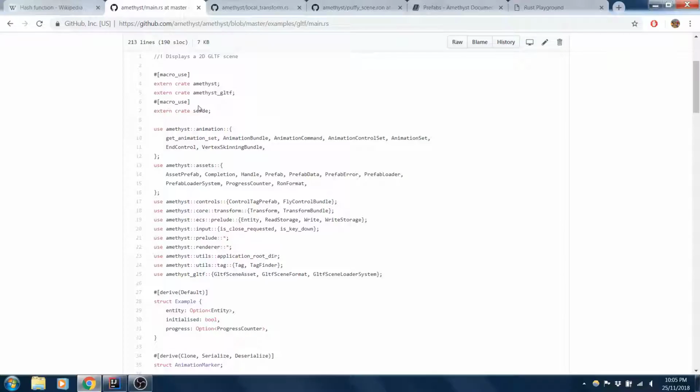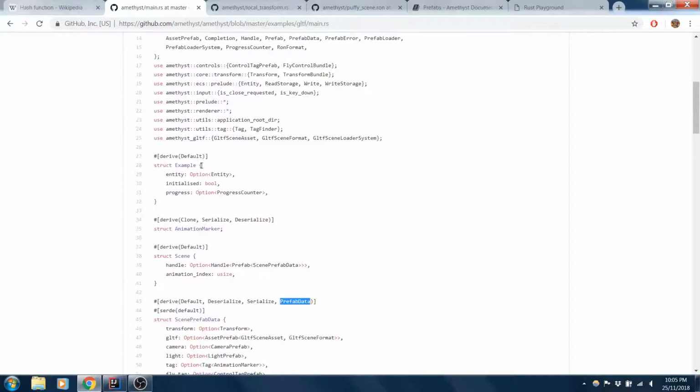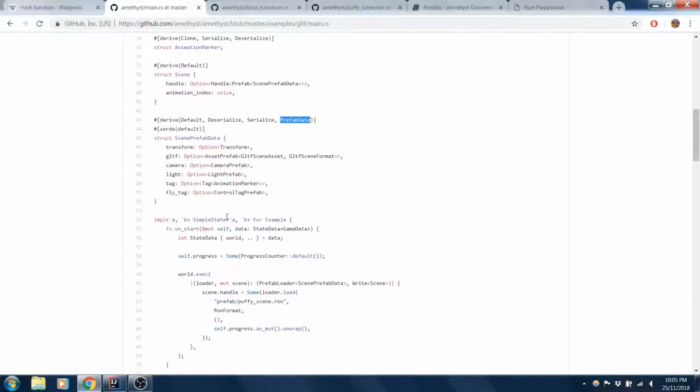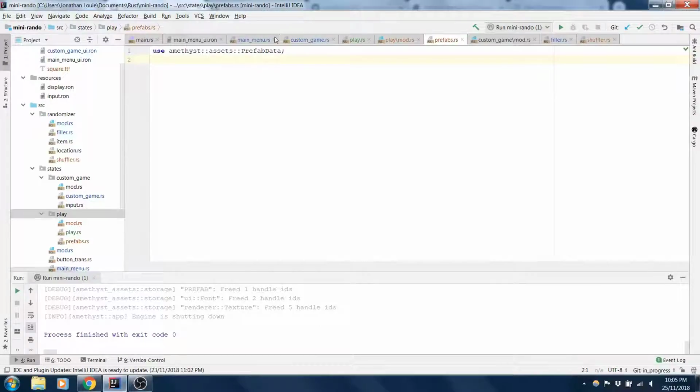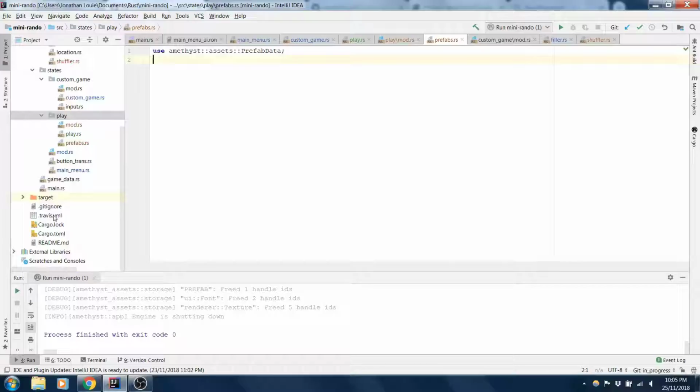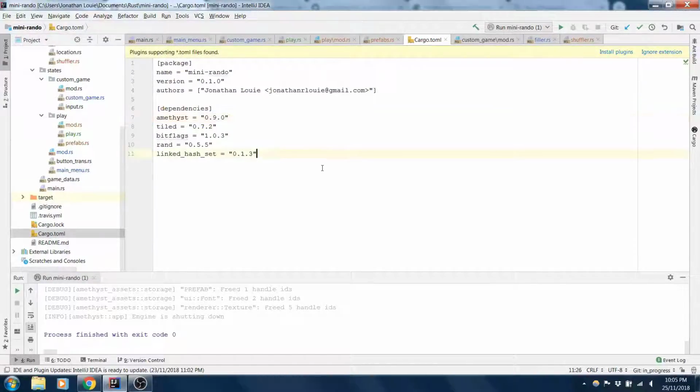Now I remembered somewhere that macro use is going to be deprecated. I don't remember exactly why. They came up with some kind of solution for this that didn't involve tagging crates as macro use, but I don't really remember why, because I don't really see a problem with that. There was some justification somewhere though. I don't remember if I necessarily agreed with it, but that's the way it is.